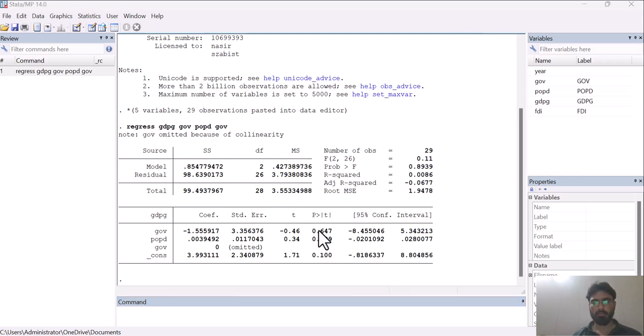And the probability value tells us the significance. If the probability value is less than 0.05, it means that the particular variable has a significant impact on our dependent variable. But in our case, both of these variables are showing insignificant results. Why? Because our probability value is greater than 0.05, which means that these two variables are not showing a significant impact on our dependent variable.